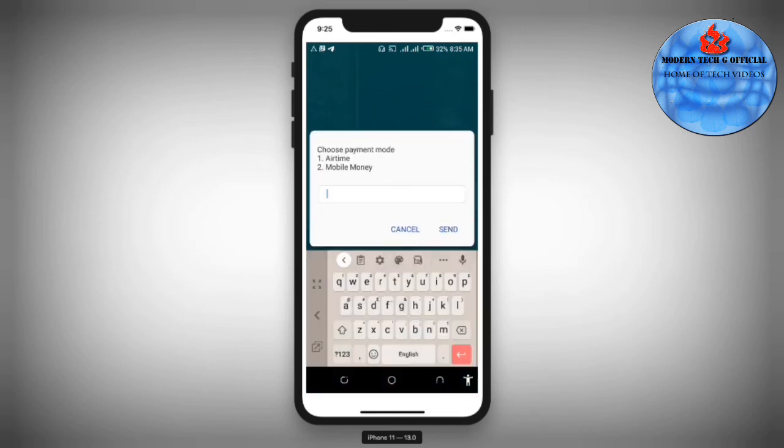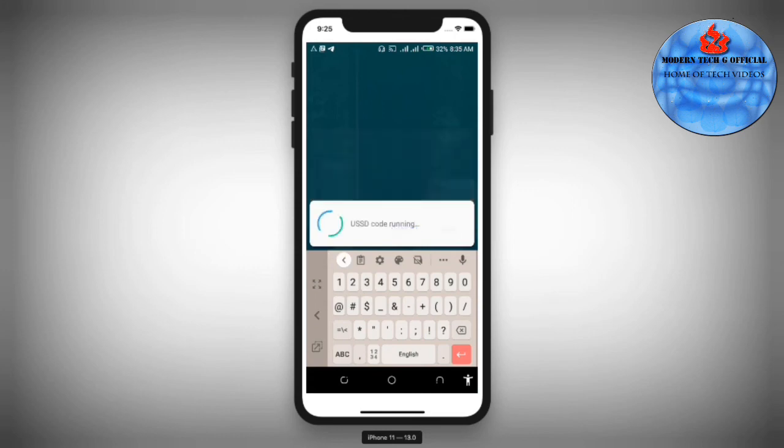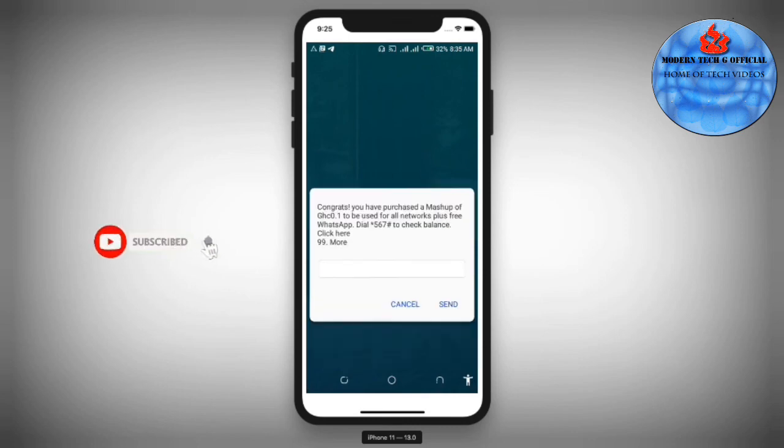Guys, with this, you're going to get free bundle after every call, but make sure the call lasts for 1 minute. Alright, so as you can see, I've purchased it.